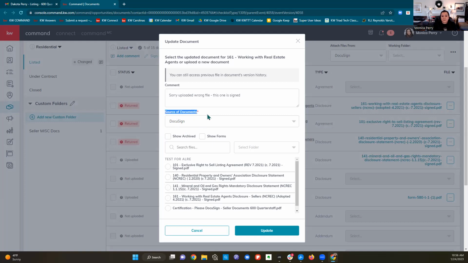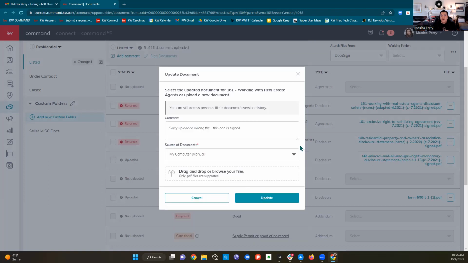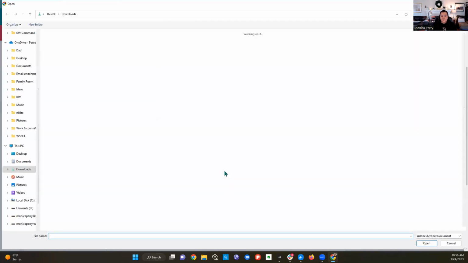Where am I uploading them from? This one's connected to Docusign already, or it could be connected to Dotloop if you're someone that uses Dotloop, or you could just be manually uploading it from your computer if you saved it to your computer, whether you signed it in ink, zip forms, SkySlope, whatever. Then I could browse for my new file.